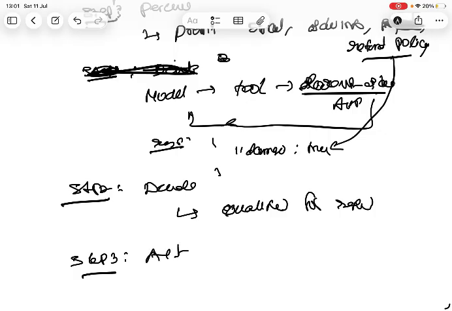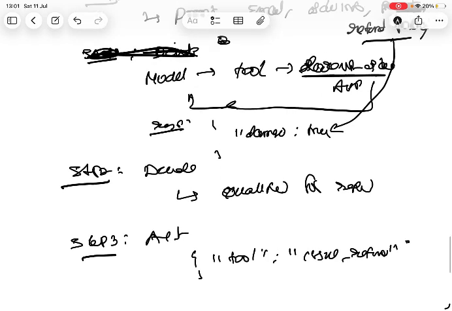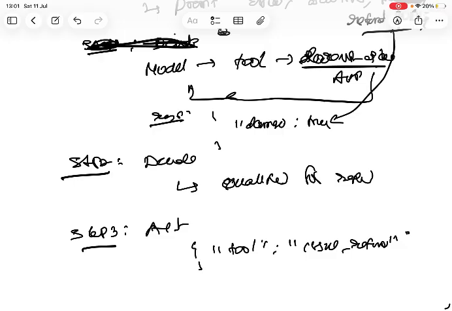Act. Perceive, decide, act, right? In act, the model will say again, tool, issue refund. Correct? You understood? Now this particular function will process the refund. So these are the 3 steps that are completed.